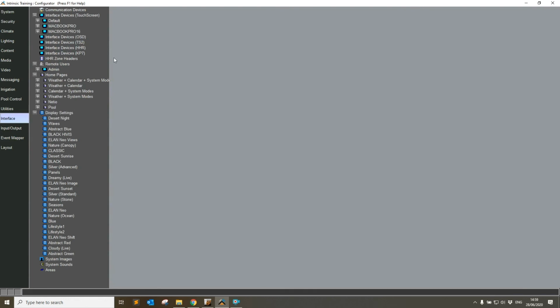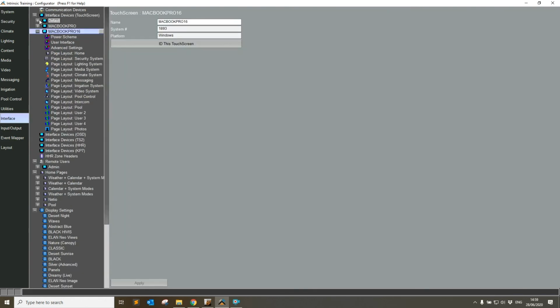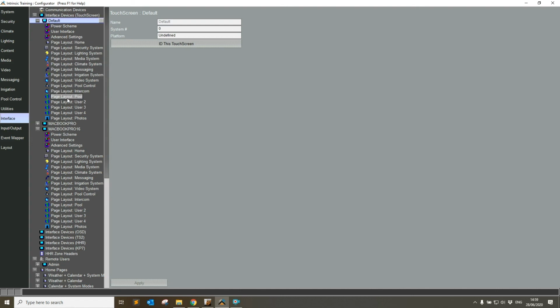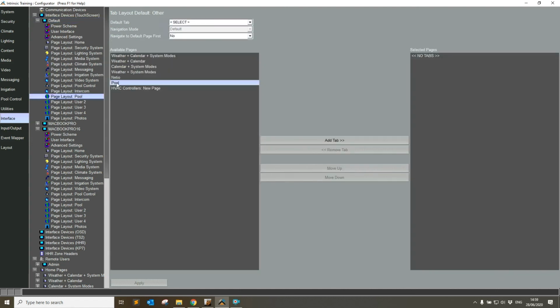We then go back to Interface, and then we'll add that to, let's add it to the default device. So we can see there our page layout's now called Pool, and there's our Pool interface. And I'll just show you now what that would look like in actual use.